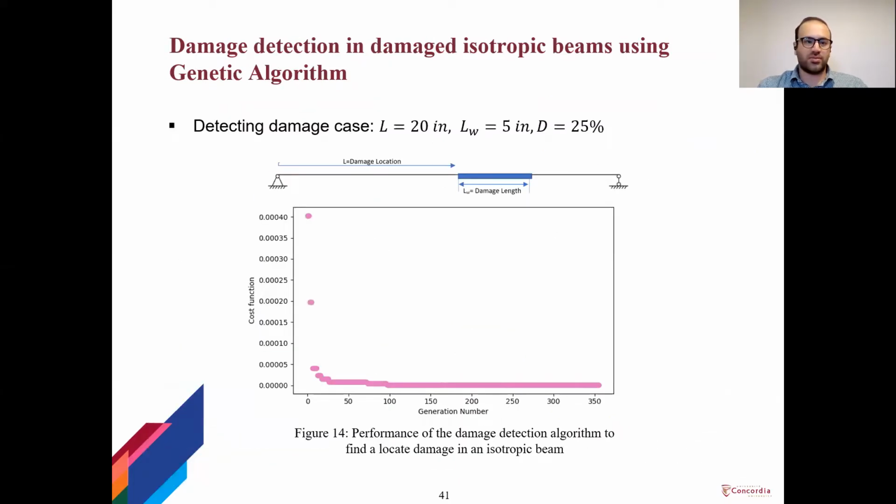of the delamination. So the same procedure is repeated for detecting damage in an isotropic beam. Consider the simply supported aluminum beam that we talked about, with a damaged element located at 20 inches and a length of 5 inches with a 25% drop in its stiffness. The genetic algorithm was able to locate it somewhere around the 350th generation, and this takes many more generations because we have a damage index that can vary from 0 to 100, which multiplies our possible cases by 100.